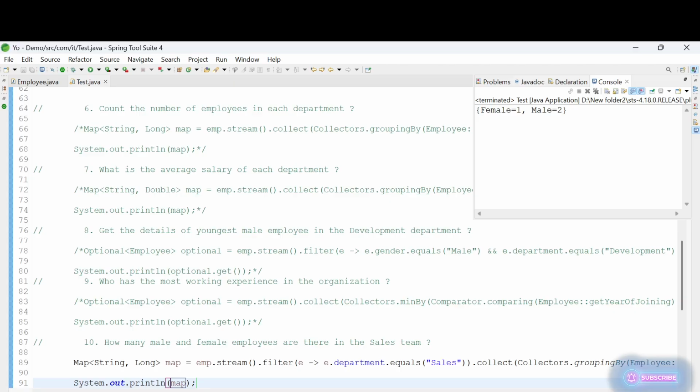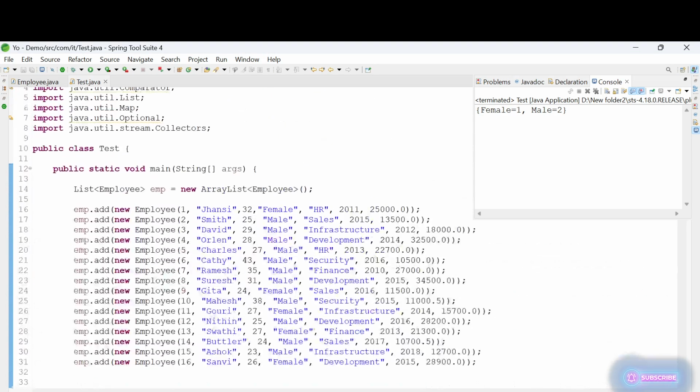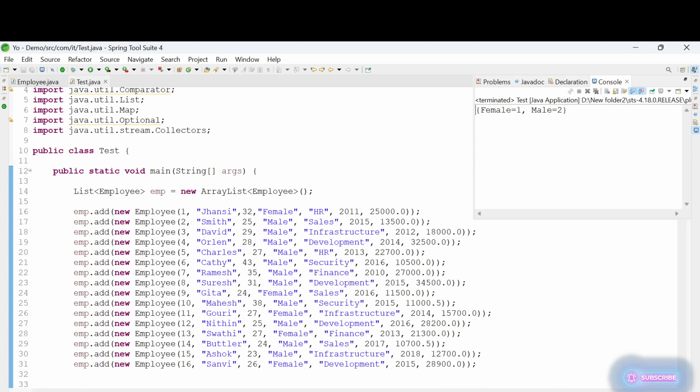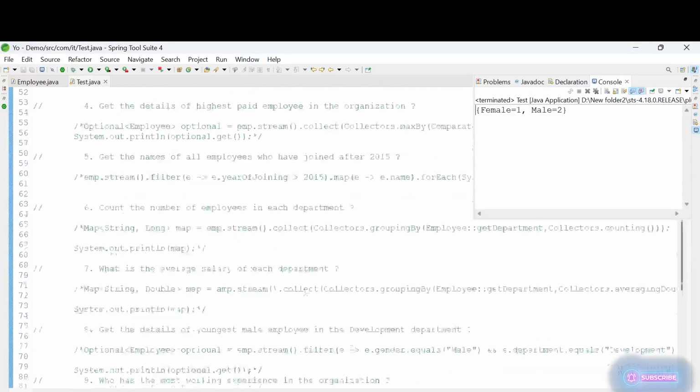Yes, female 1 and male 2. Yes, this will be correct. In sales, Smith is 1 male, female is Geeta, and male 2, right? Butler. Yes, female 1, male 2, correct.